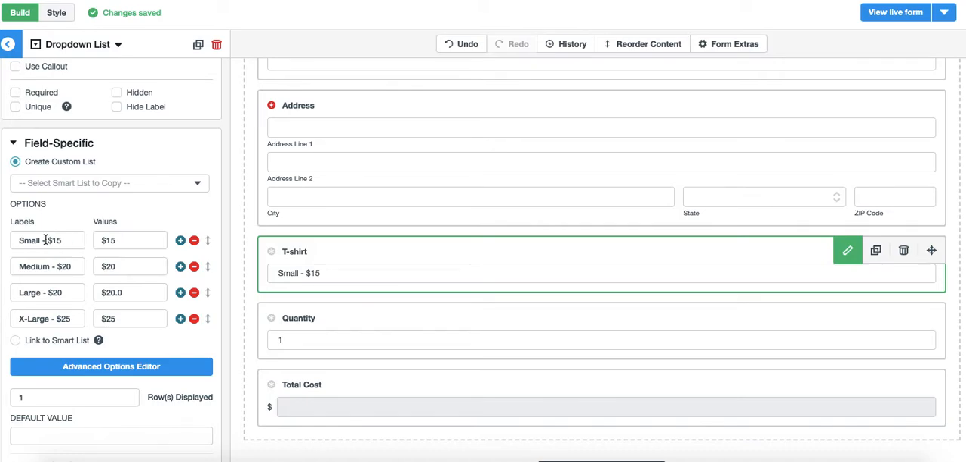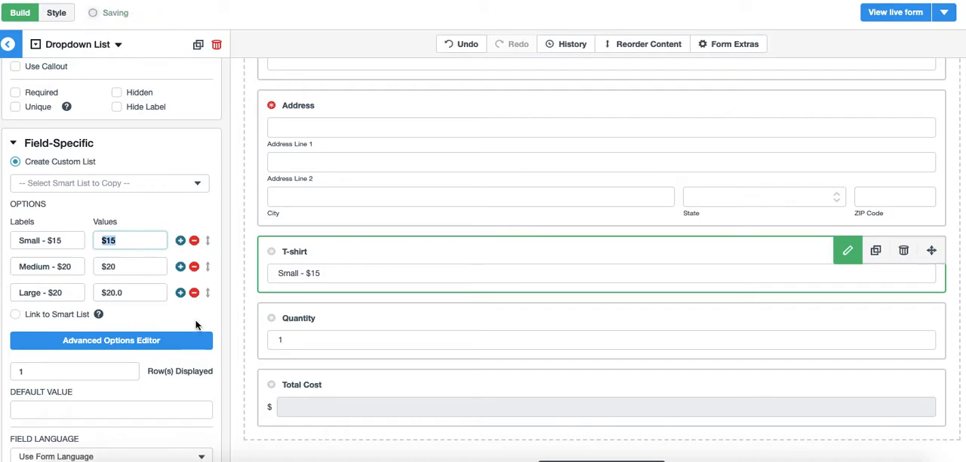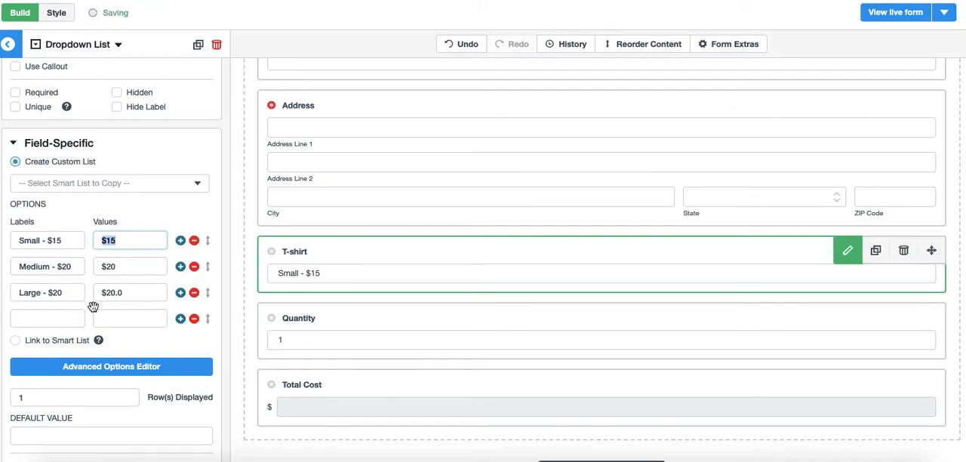if I just have a label here, I have to give it a value. The small T-shirt costs $15, for example. Just an example, you can change it. Like I mentioned, you can change it to whatever you guys need, or you can remove it if you need to. If I don't need the XL one, I just click in here and remove it. Or if I need the extra large one, you can just add a new one.